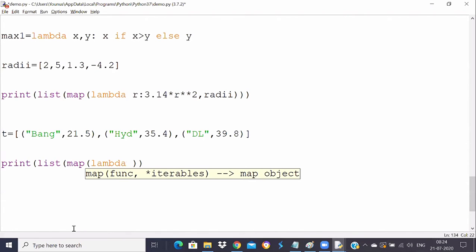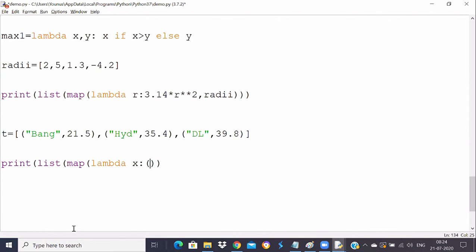Lambda x, which is taking the first tuple actually. In that first tuple, it contains two things. The first parameter, I will keep as it is. x of 0 is the city name. I will keep it as it is. For the second parameter, I will write the logic. What is the logic? 9 by 5 multiplied with x of 1, plus 32.